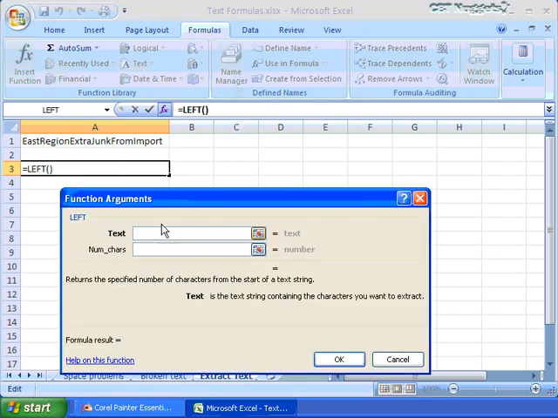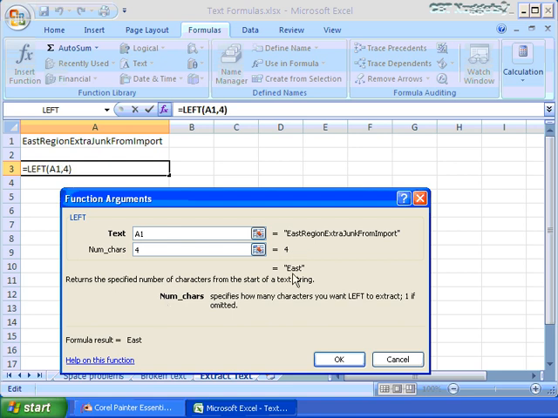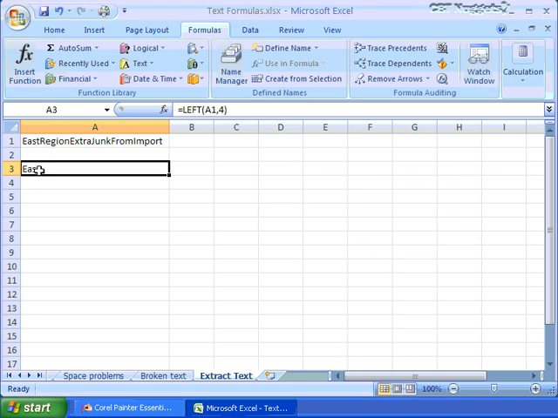I mentioned left, text, cell A1, number of characters. I want east. I happen to know that there are 4 characters in east. Look, it's showing me that. If I did 10, it would be east region. I'll just stick with 4. Okay, now it's east. Fantastic, right?